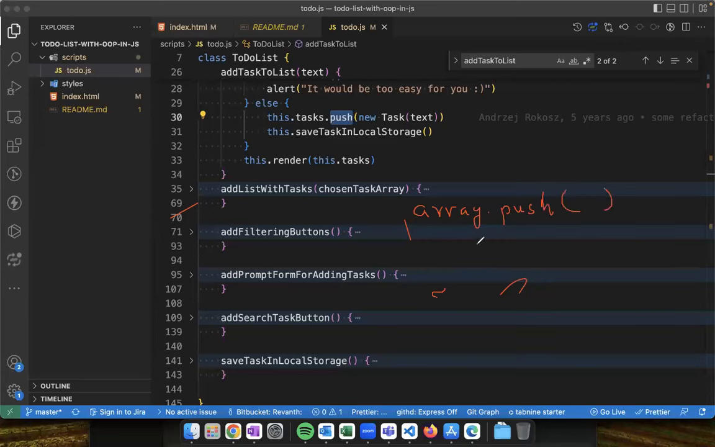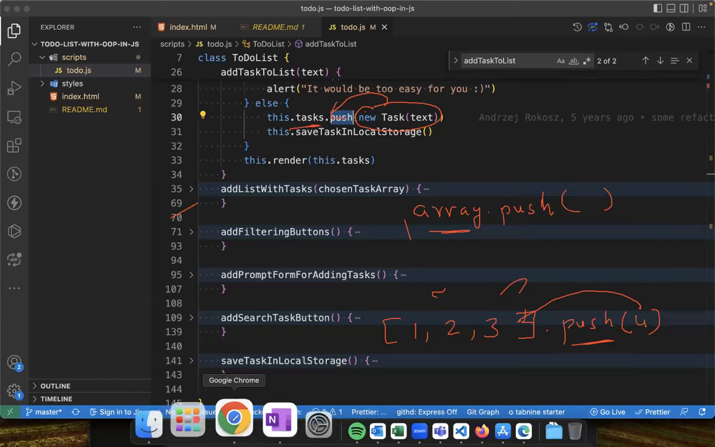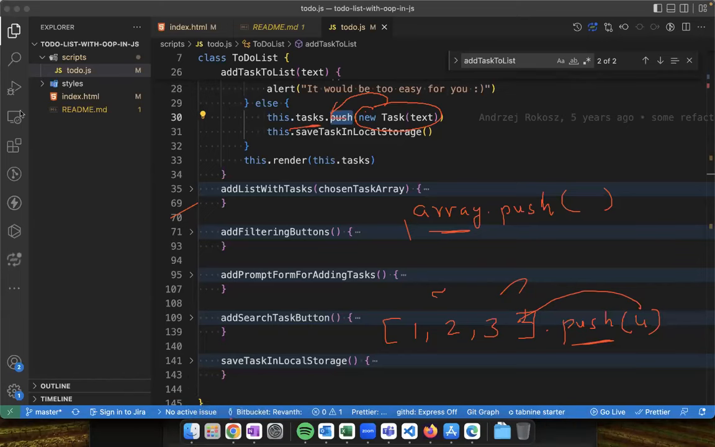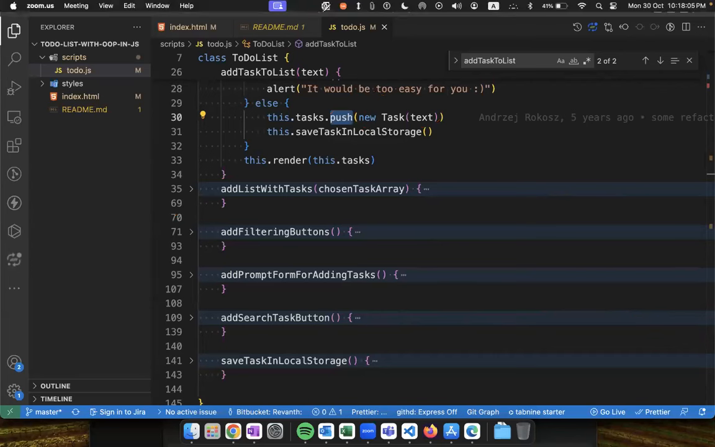Array dot push, this is the function. Essentially, if you have an array 1, 2, 3, and you write dot push of 4, this gets added at the end. That is the function of this. So essentially what you're doing is taking every new task and adding it at the end of the list tasks. That is what is happening here in your application. Okay, so I think we will stop it here.